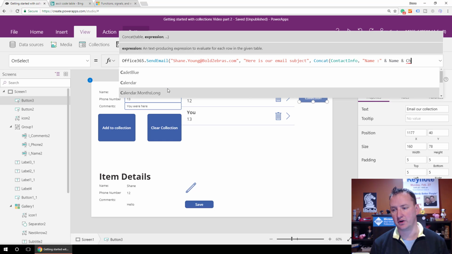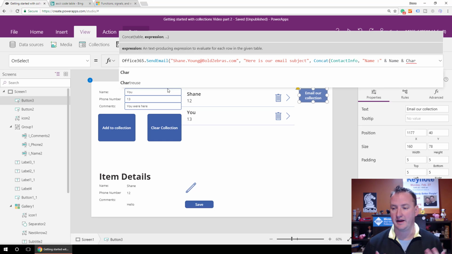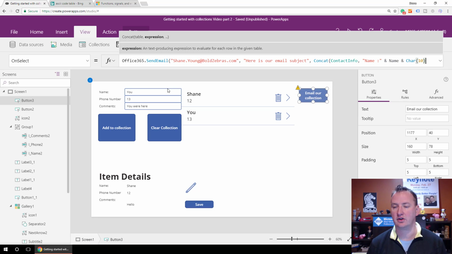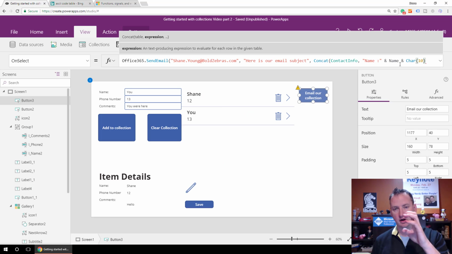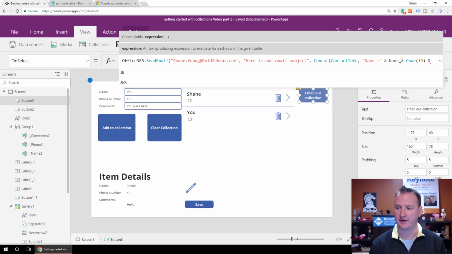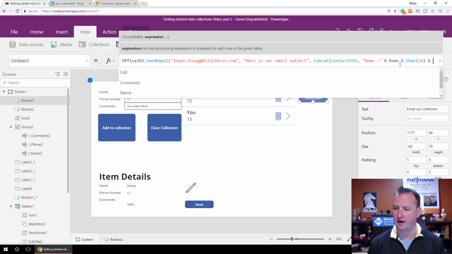We're going to introduce another new function, and that's called char. It stands for character. What you can do is pass it an ASCII character code, and it'll insert it into, in this case, our email. I used an ASCII code table on Bing, but ASCII code 10 is a line feed, aka a return. Because as we build out our email, I want to have the name on one line, then hit enter, and have a second line with our phone number, and then a third line with our comments. So we'll say and again, and so all right, we got name.